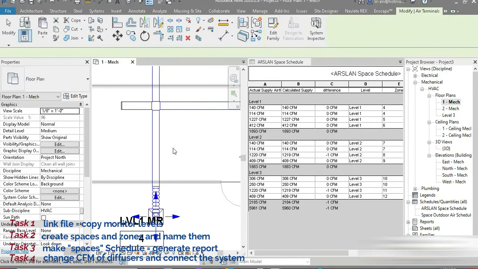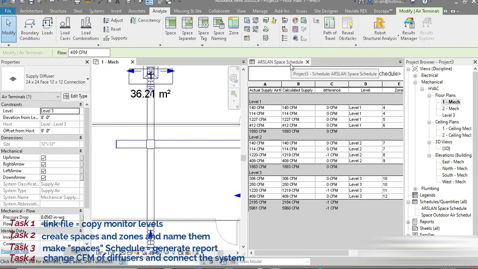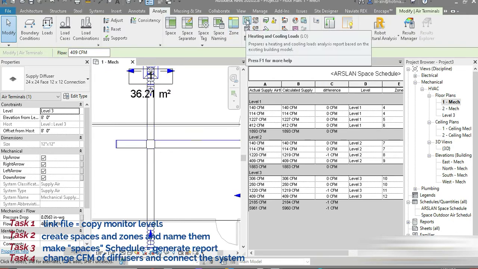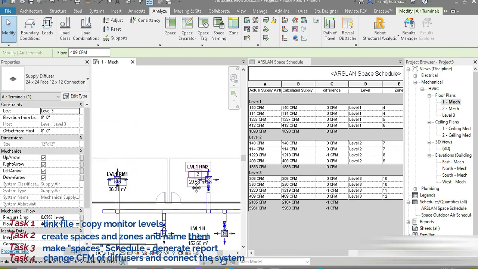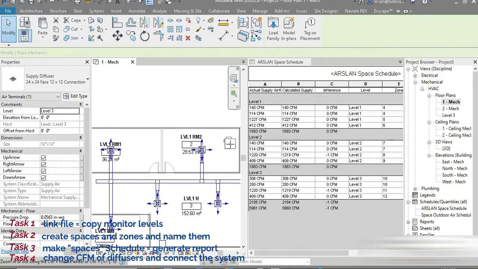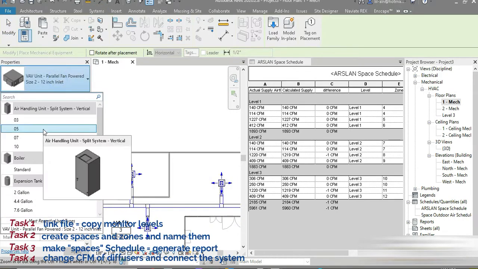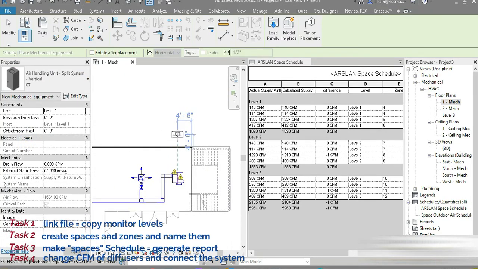So wait, let me explain you first things first. So the first thing is that we generate the heating and cooling report. We find these values, we adjust these values according to the diffusers that we have placed, and after that we go to the systems, we go to the mechanical equipment, and we place our main AHU unit, right?